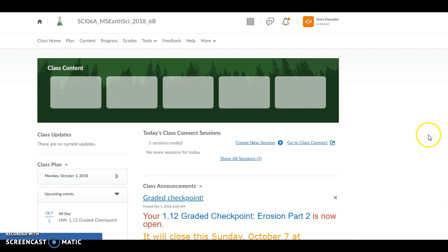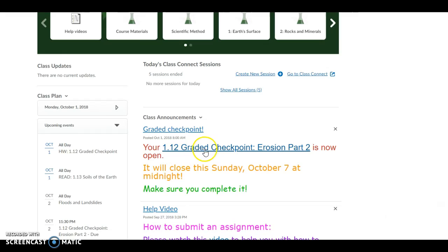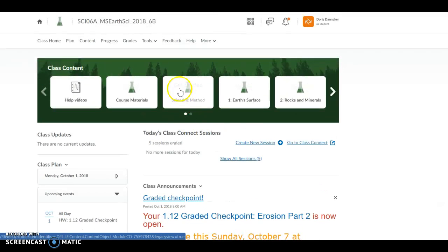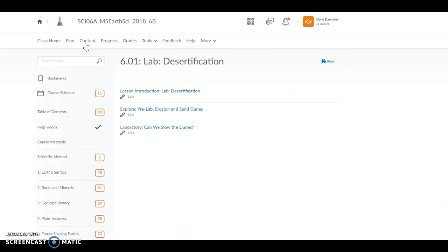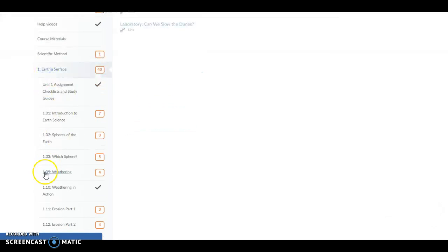All right, so first things first, you will always see a class announcement that will tell you what is due, and there will be a link that will take you directly to the assignment. We're not going to do that today. I'm going to go through content, which is another place that you can find all of your assignments. You just need to know exactly what to look for. These, of course, are your units. We are in Unit 1, Earth's Surface.